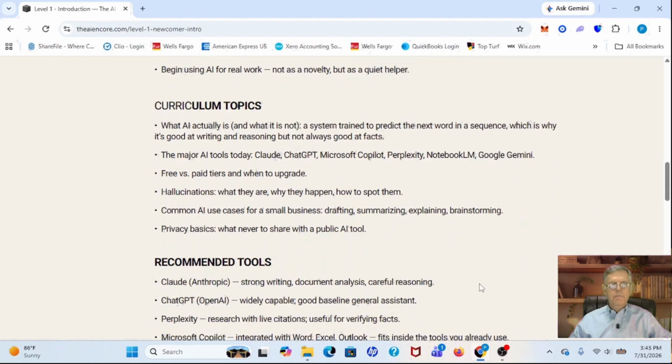Curriculum topics. What AI actually is and what it is not. A system trained to predict the next word in a sequence, which is why it's good at writing and reasoning, but not always good at facts. The major AI tools today: Claude, ChatGPT, Microsoft Copilot, Perplexity, Notebook LM, and Google Gemini. Free versus paid tiers, and when to upgrade. Hallucinations, what they are, why they happen, and how to spot them.